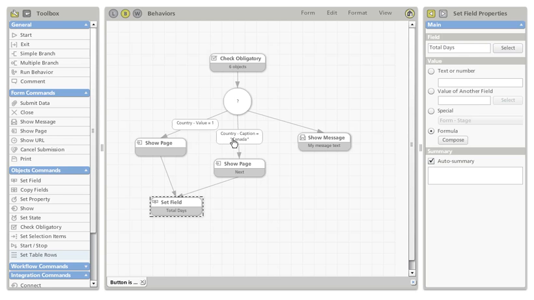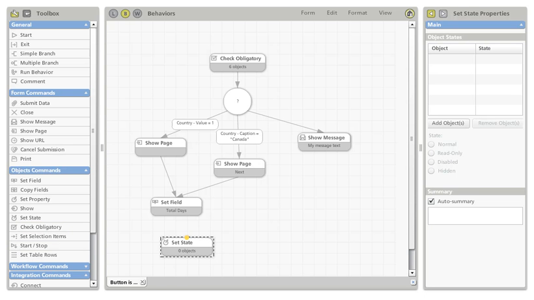In the previous video, we saw how we built up this behavior, and in fact the commands we've used here are the most commonly used ones and will account for probably 90% of your behavior usage. You can see in the left-hand toolbox here we've got a whole range of commands, many of which you'll never use, but there are all sorts of very useful commands here for opening up different browser windows, for printing, for conditionally, for instance, controlling the state, the ability to make a specific field normal, read-only, disabled, or hidden.